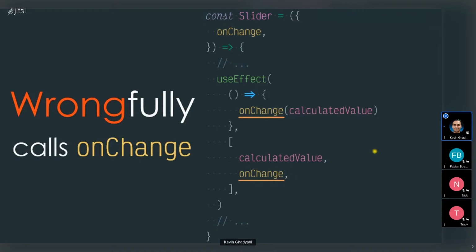And this is actually an example of something I did wrong when I first started using hooks. I screwed this up on a slider component. That's why I named it that. This is legit. So I had this problem and I was like, oh gosh, how do I, only when the calculated value changes, I want to call the on change. Okay, so how do we do this? Because this is obviously wrong.